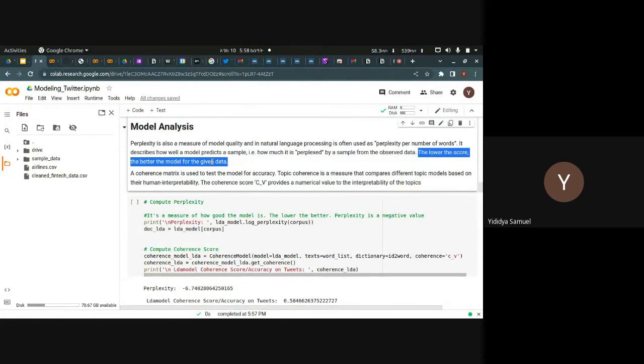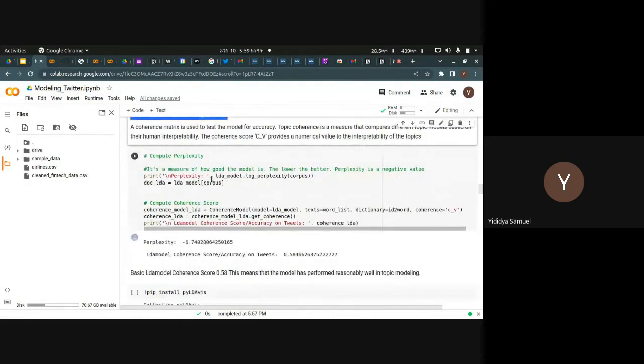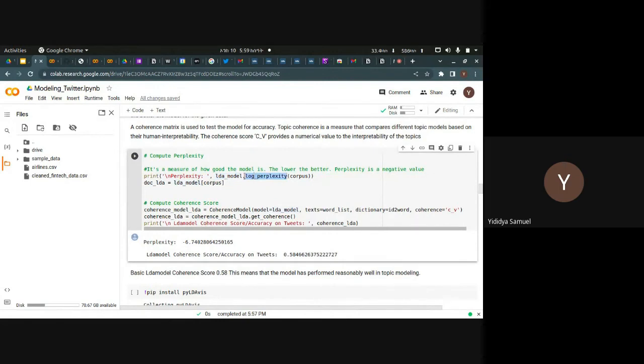So by using different numbers of topics and by tuning the hyperparameters, which are alpha and beta, if the perplexity metric is smaller, we can be sure that the model that we used is good enough. To calculate the perplexity, log perplexity is a method that can be found on the LDA model we used above. By passing the data, we can calculate the perplexity score, and we can see that the perplexity is -6.7, and the coherence score is 0.58.